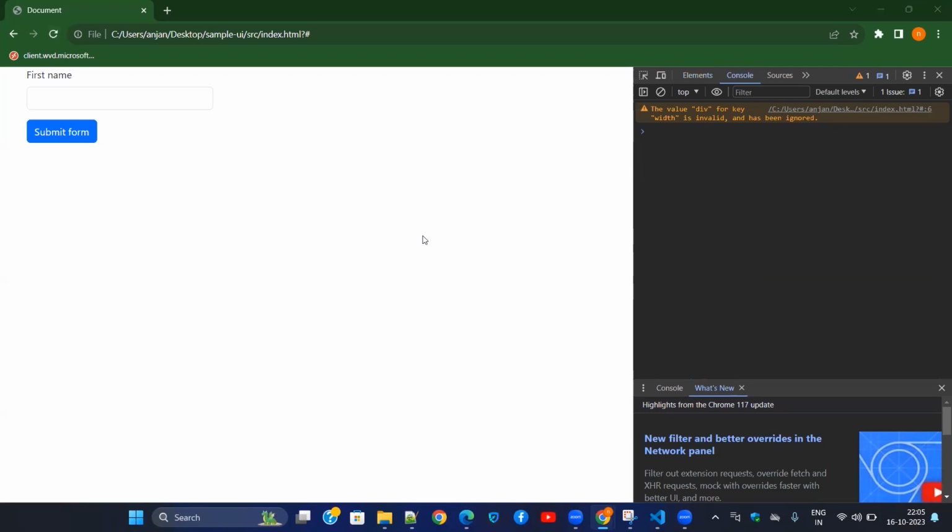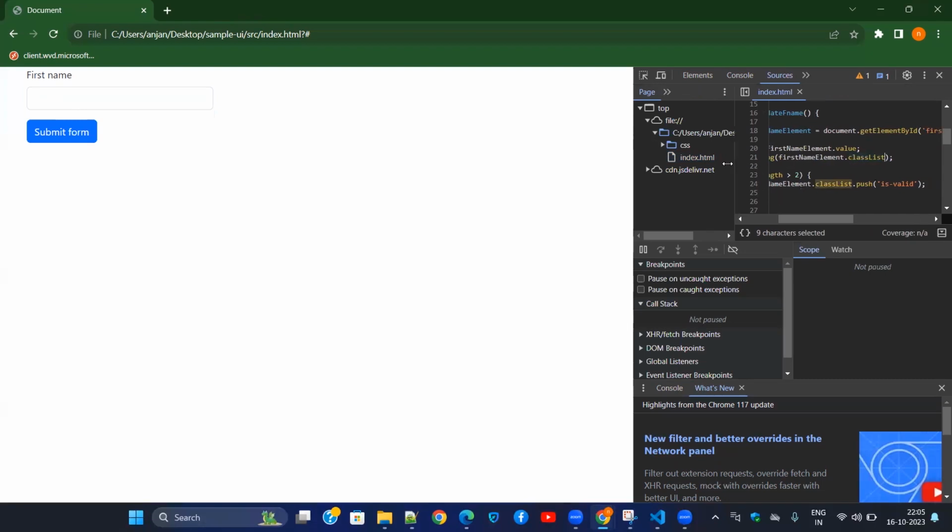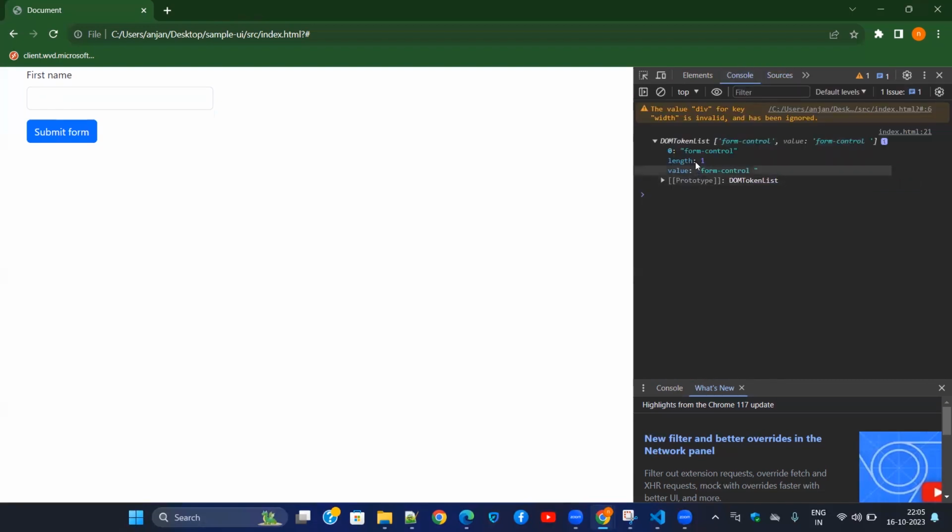Okay, now when we click on the submit button, what is happening? If you understand, you see in the index.21, there is a console.log form control happening. But when you click on it, what we were actually displaying there is the class list. Whatever we display in the class list is showing in the console, and you observe that form-control is there already. That is the class list for the particular element.